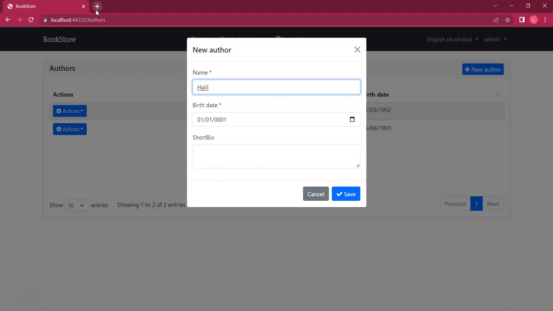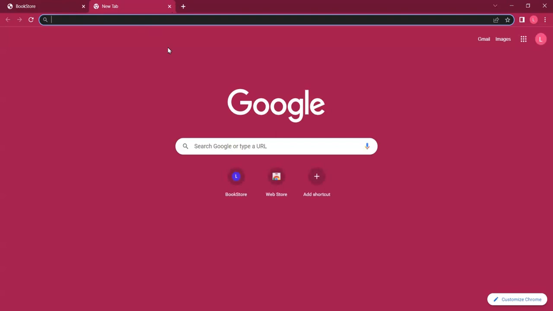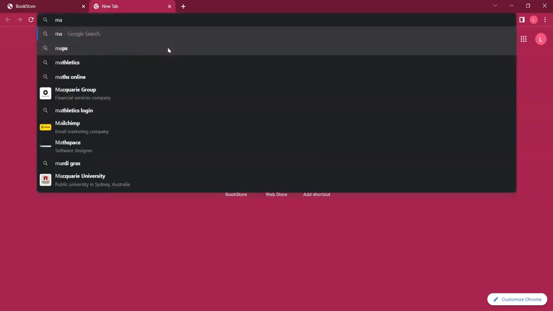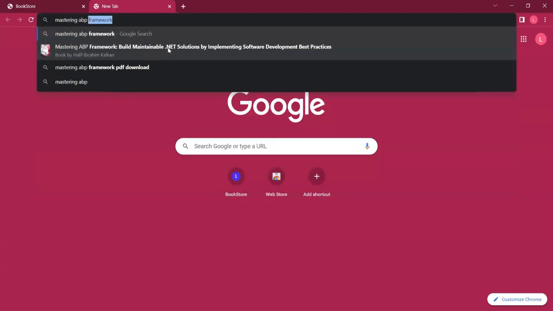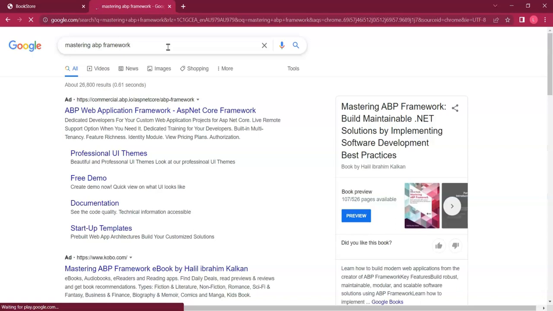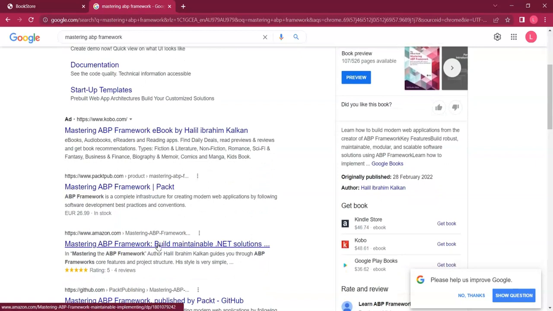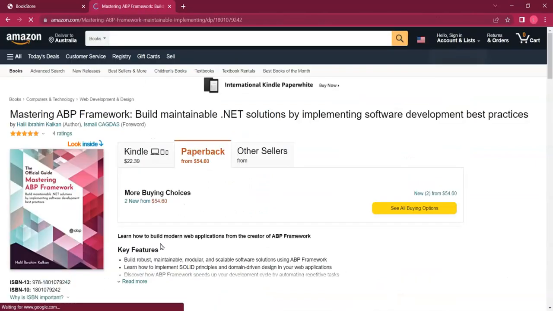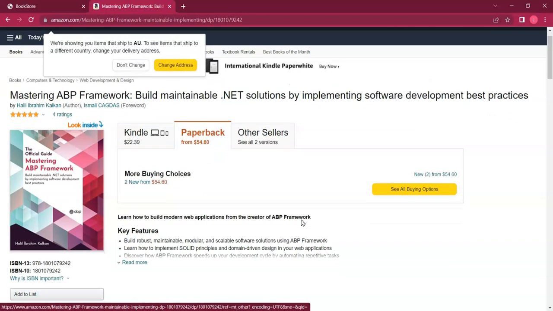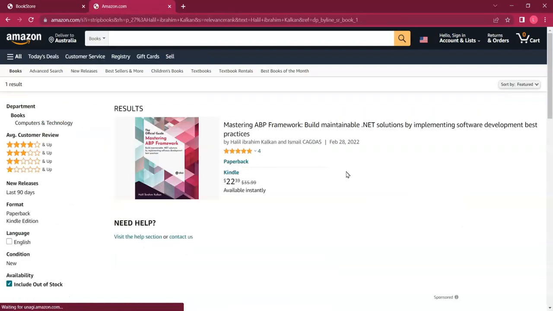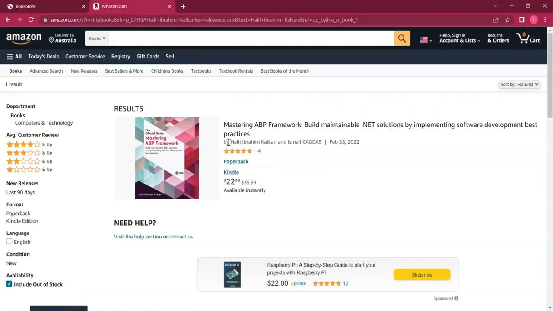Let's have a look at Halil's Mastering ABP Framework book that he's just released. Let's go and have a look at that on Amazon. It's been published by Packt Publishing, and you can see that it's been written by Halil, and it's been published on February 28th.